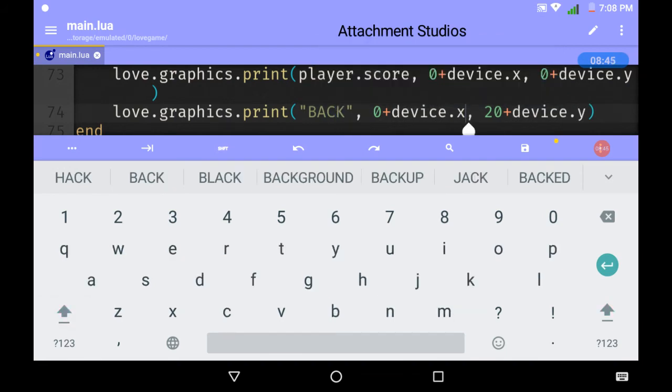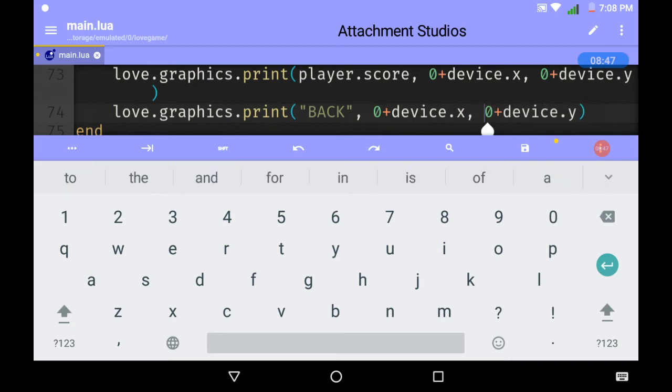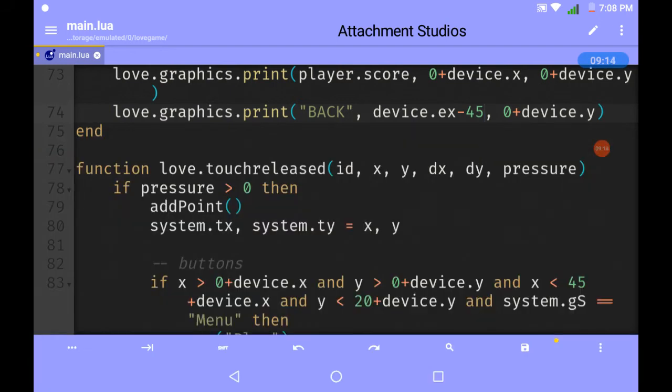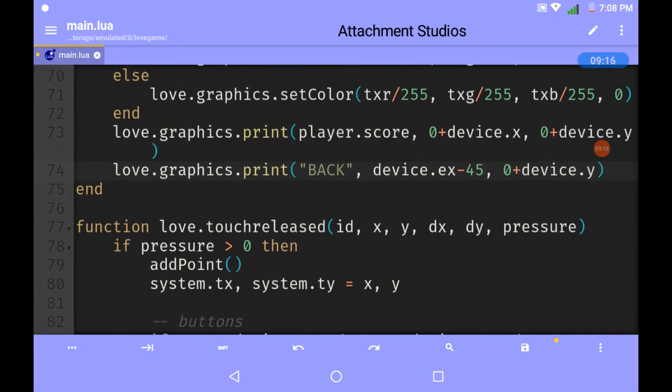But over here I want this to be at the end of the screen, so I will do device.ex, that is just before that, and do -45. The same trick I applied for play buttons and other buttons. Well, that's okay. So that's it, and I think we are good to go.